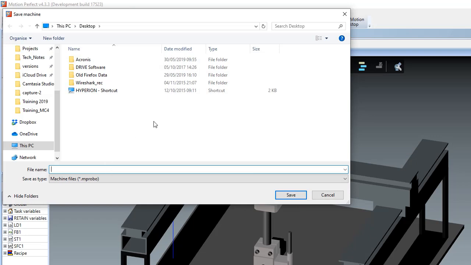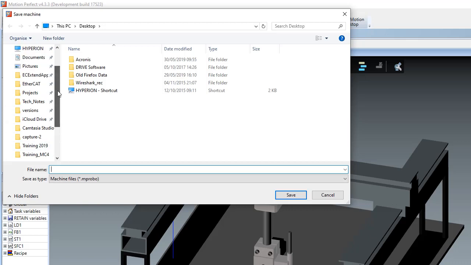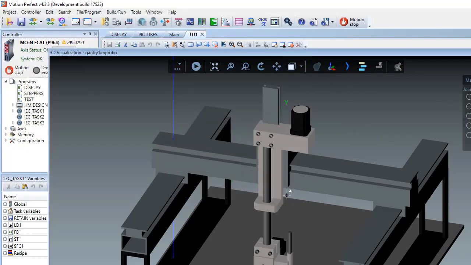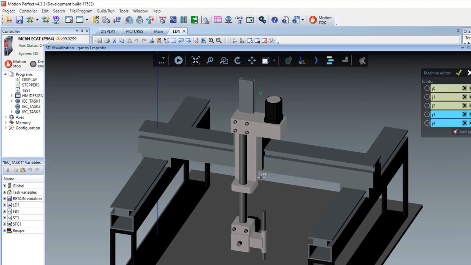It's a little bit weird, this 3D simulation, because it is in the project. It's part of Motion Perfect, but it doesn't save it as part of the project. It saves it as its own file. So here it's saying put it on the desktop, which is probably not the greatest place to put it. So I'm going to put it in my projects folder. So we'll do that. Call it Gantry 1. So I've just saved a copy of that.